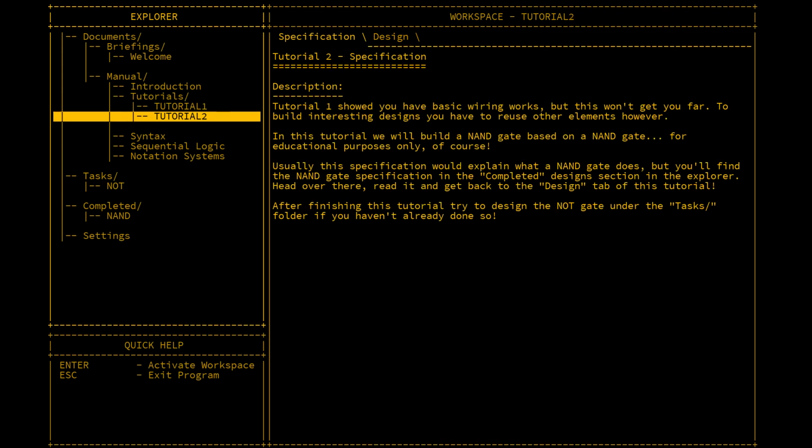Now let's look at a little bit more interesting tutorial. In this tutorial, we're going to build a NAND gate using a NAND gate. And this is kind of a simple tutorial. It really doesn't do anything useful, but it gives you a little more information about what the design is within the program. Usually this specification would explain what a NAND gate does. Well, they don't do that in this case. I'll let you know what a NAND gate is myself.